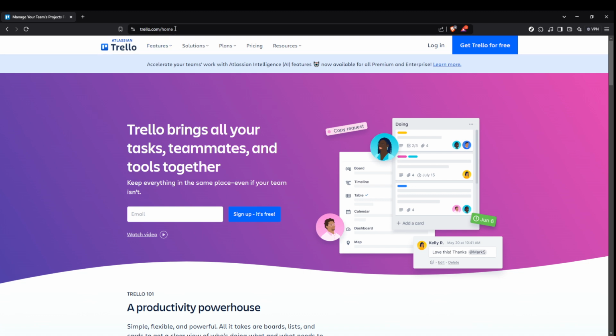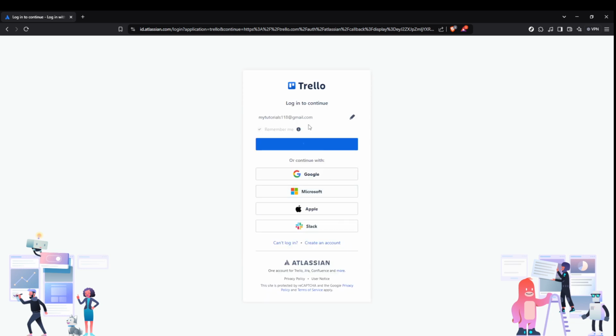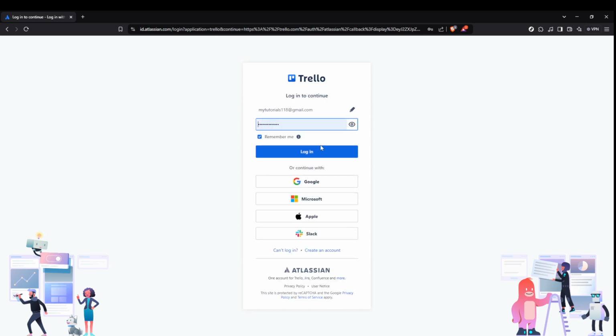Once the page loads, you'll notice an option to log in at the top right corner of the screen. Go ahead and click on that. Now you can either log in using your email address or simply use your Google account if you prefer a quicker sign-in. It's up to you. Once you've logged in, you'll find yourself on the main Trello dashboard.